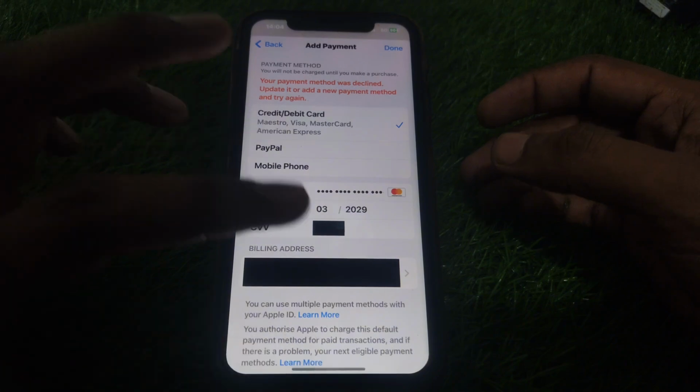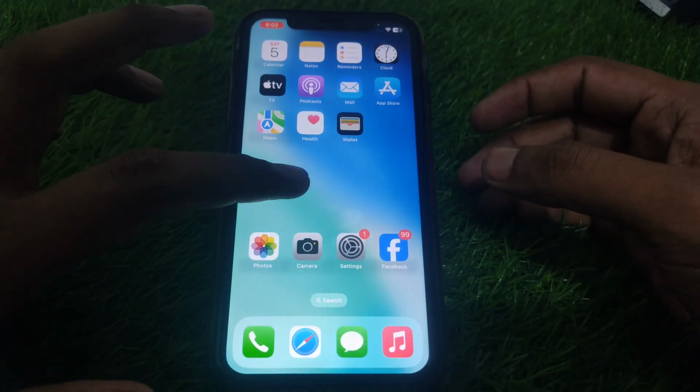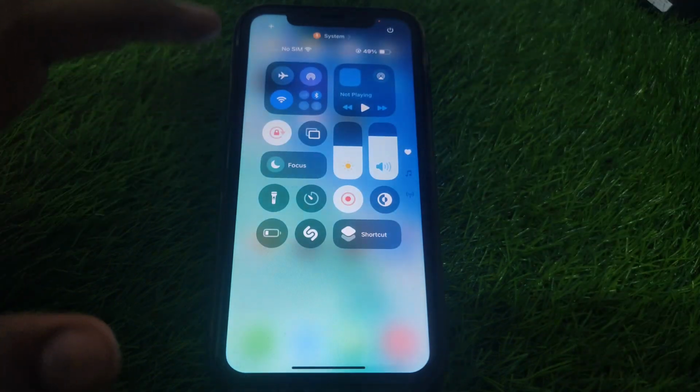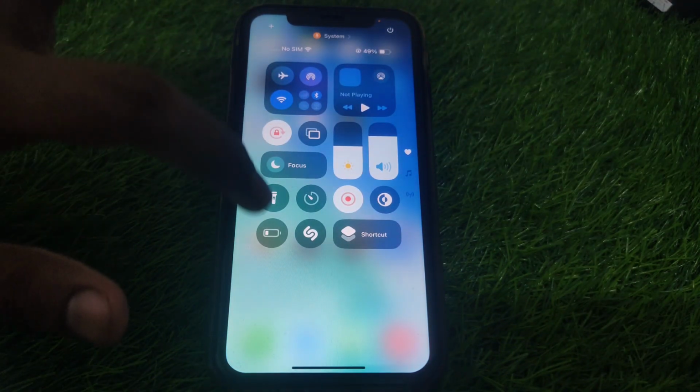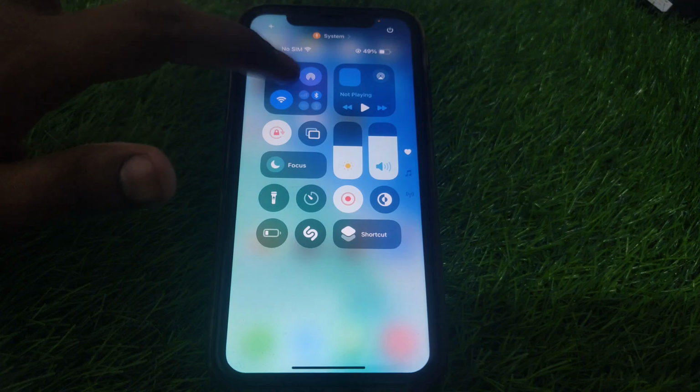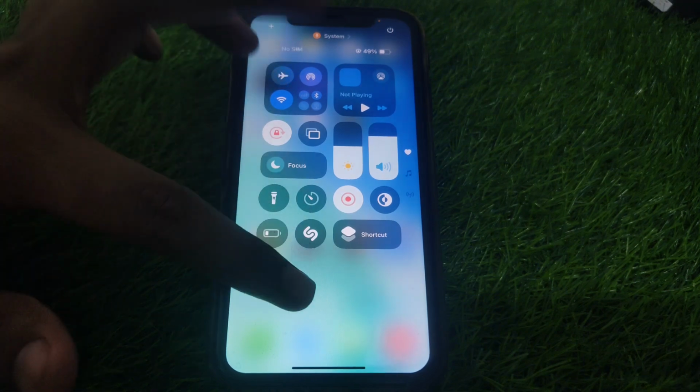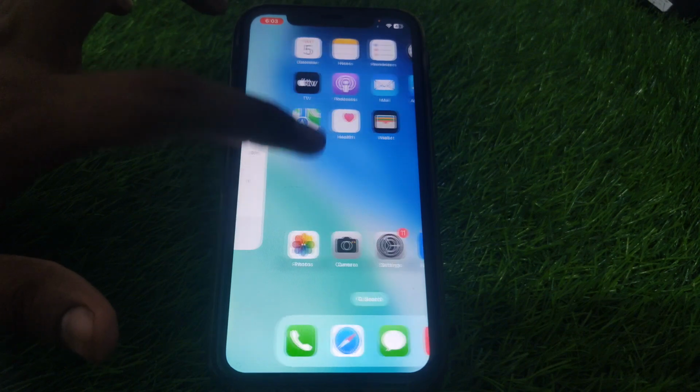First of all, you have to close this page, and after closing the page you have to make sure that you are connected to a proper Wi-Fi and internet connection. After that, turn on airplane mode for some seconds, and then turn it off again.